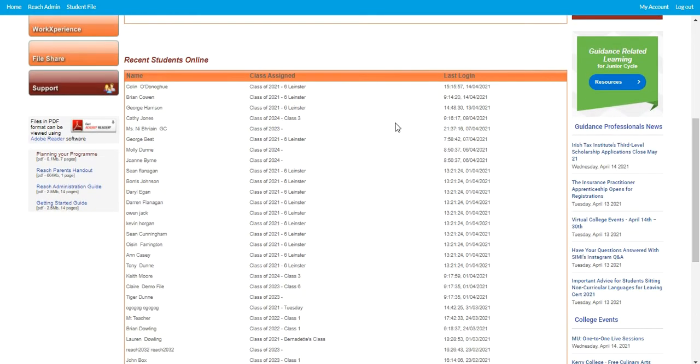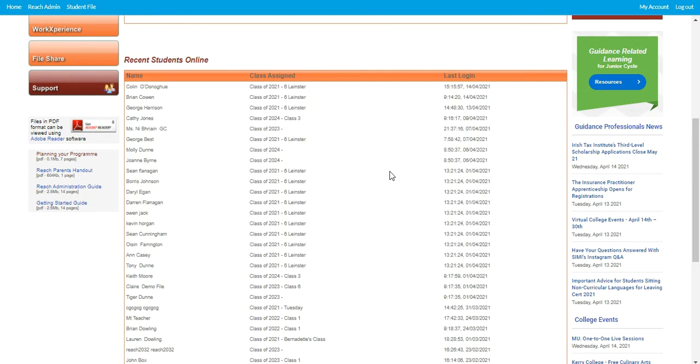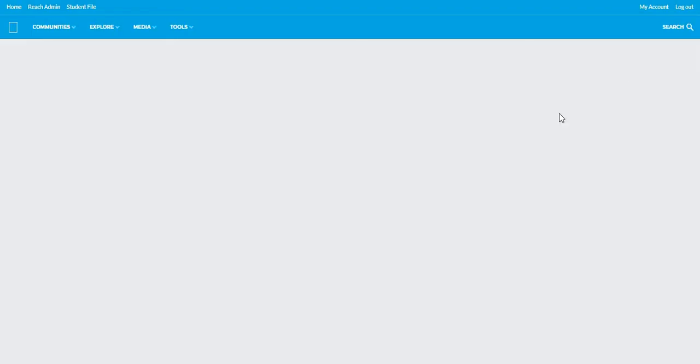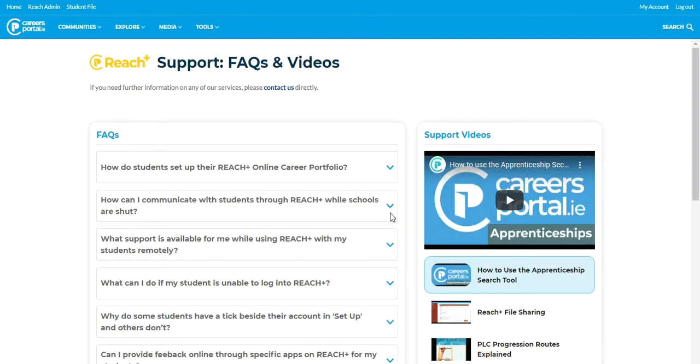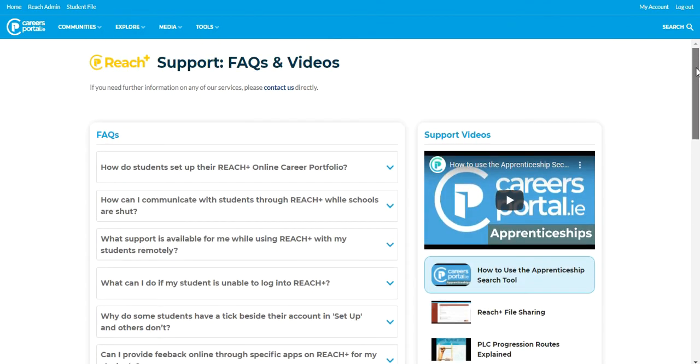I can have a brief view here of which students have been online over the last week. So that's always important to find out which students have been logging in and which students haven't. Over to the right hand side, I've got a FAQ and support videos in this yellow box area. So basically, if I'm having an issue with something that I've learned in previous training sessions and I may have forgotten, there are so many great questions in there with all great answers, just to help you along with the program.